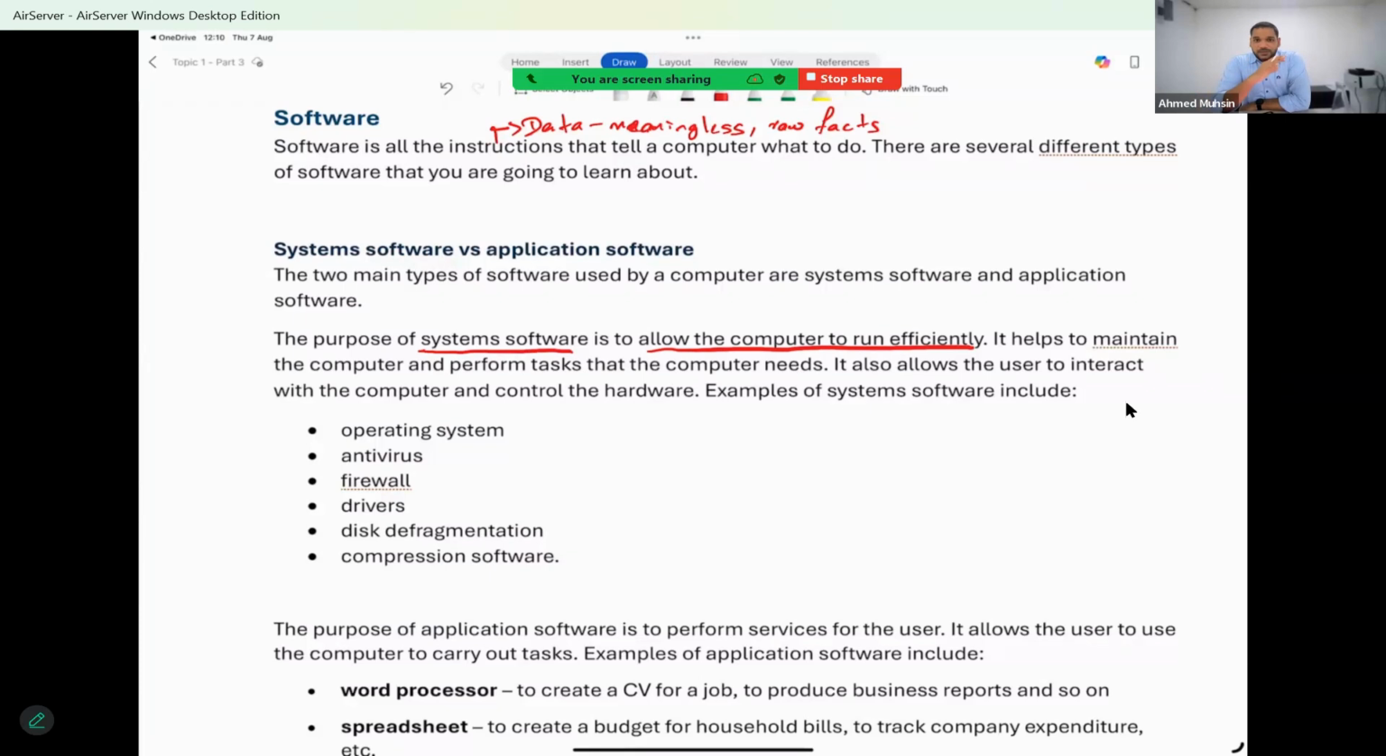So if you look at system software, guys, it controls your entire computer. Shall we also note that down over here? System software controls the entire computer. That's why we say system software. It's software that controls your system. Can we all note that down? Controls entire computer. Okay.